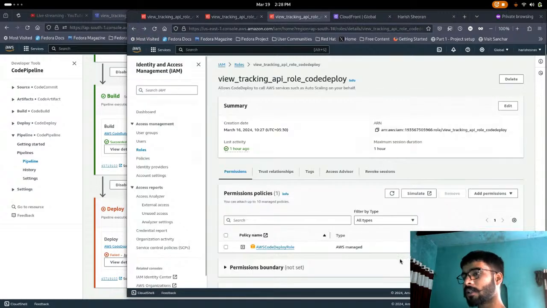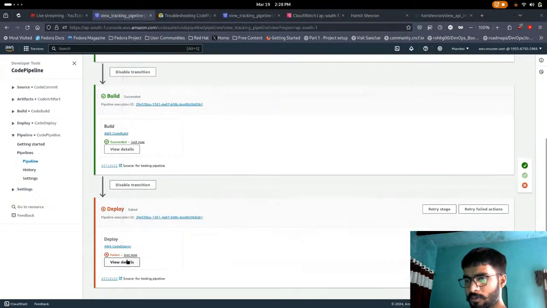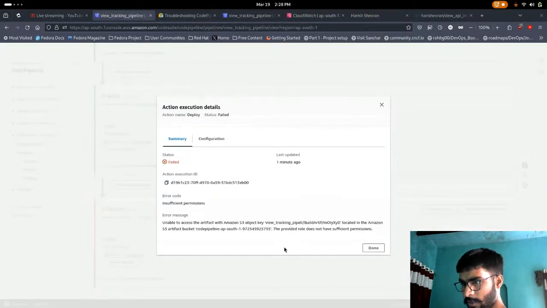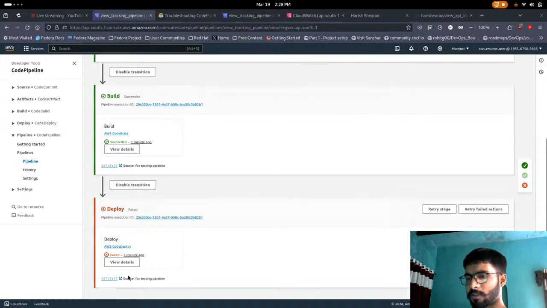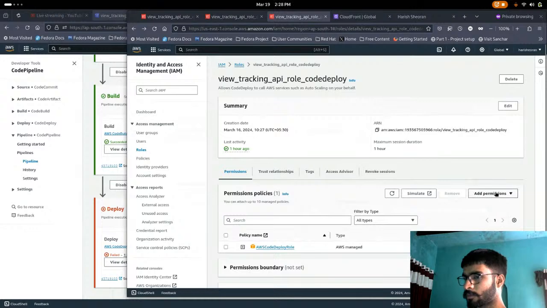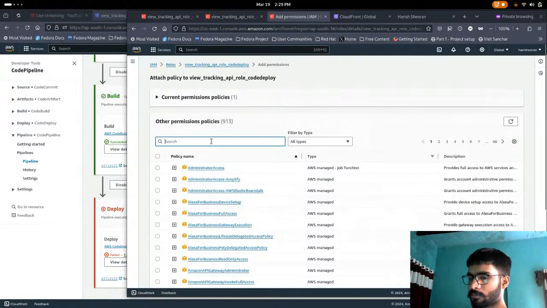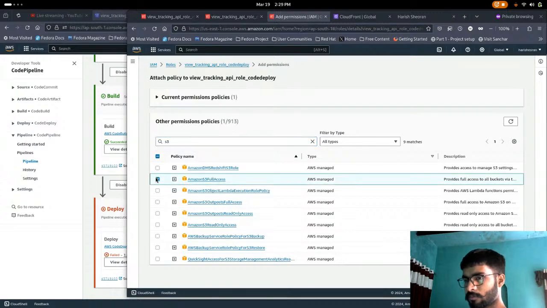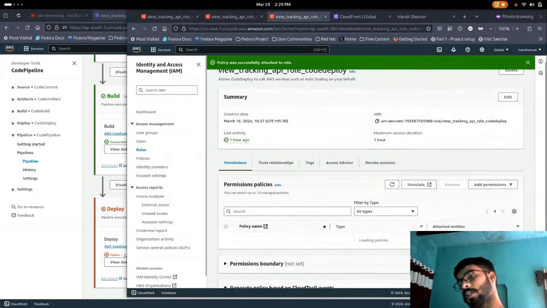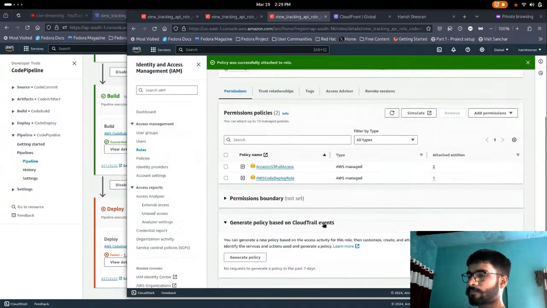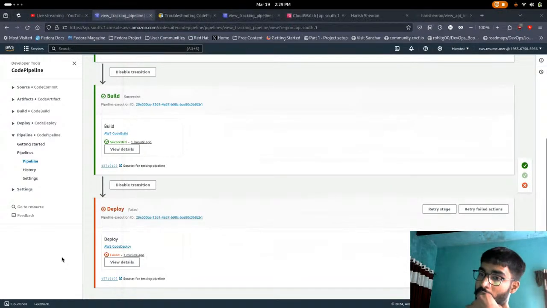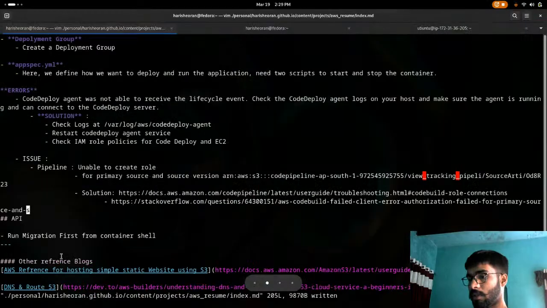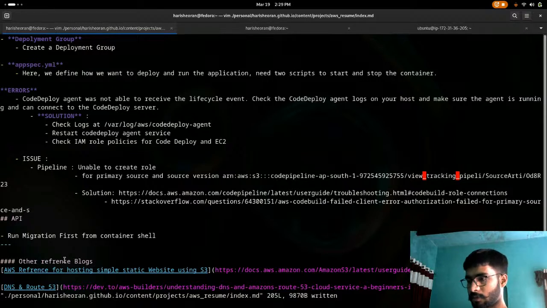Hey, wait a minute. CodePipeline AP South. Sorry. Okay. I do need to understand how it is working, how it is passing the S3 artifacts in CodePipeline.